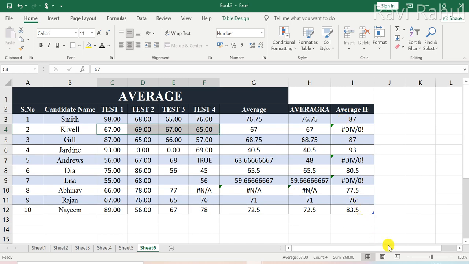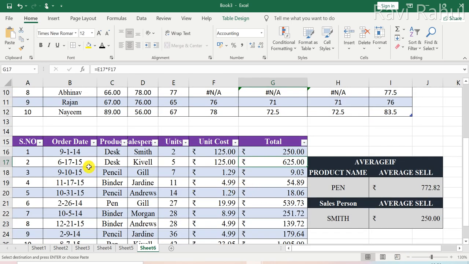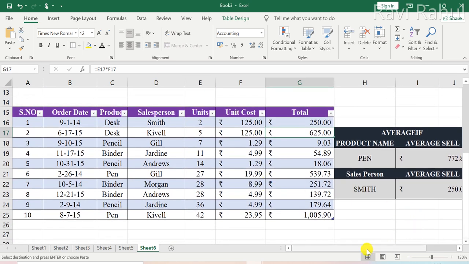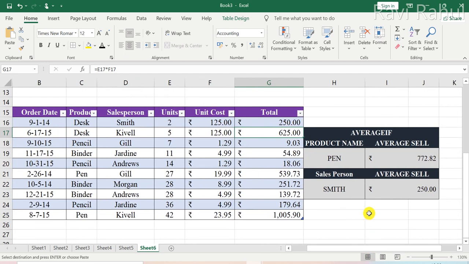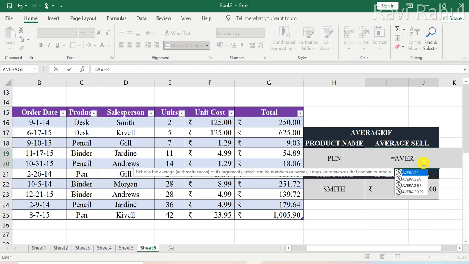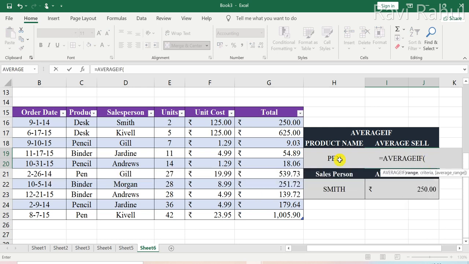Let me take one more example, and I have taken one more set of data of products that are being sold here. Now what I want is the average according to the product and according to the salesman. So here I want to see the average sale of pen. So I will apply average if, then select the range.